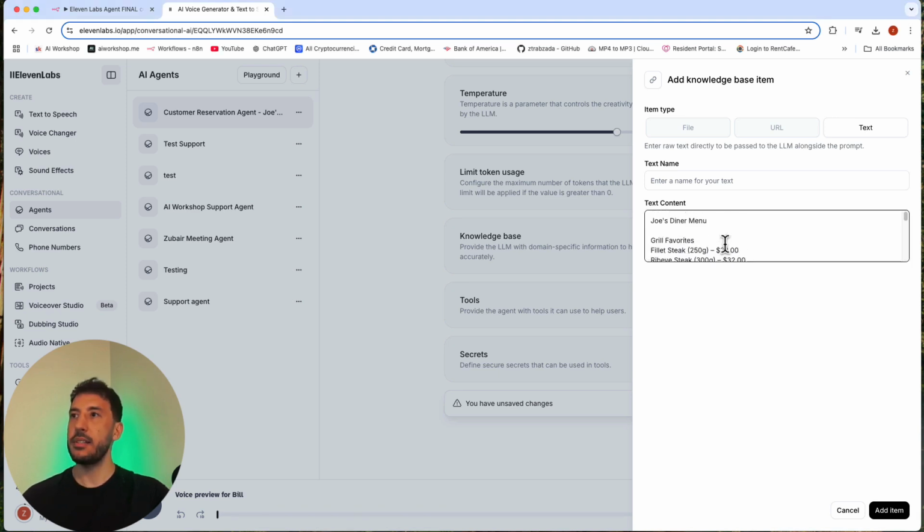All right, so I pasted this sample Joe's Diner menu: grilled favorites, filet steak, ribeye steak. I put the prices here too, just for sample, so that way we can ask the agent to make sure it's retrieving the proper information. So we're going to ask it the T-bone steak and how much it is. It should respond accordingly. So just sample items, right?